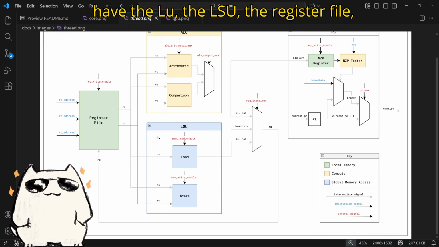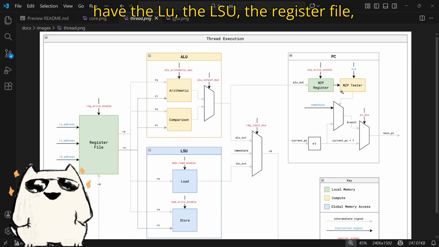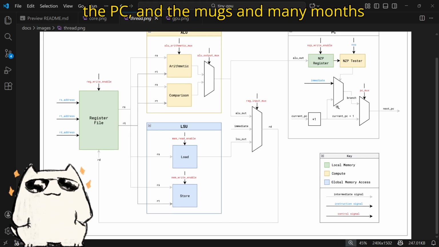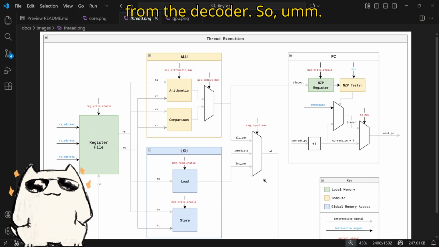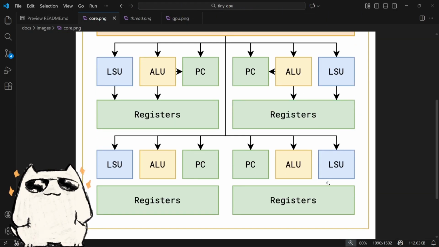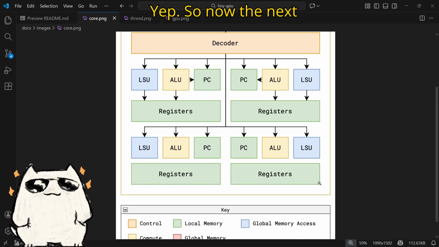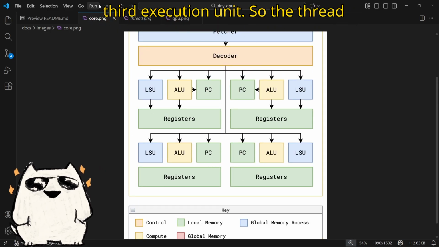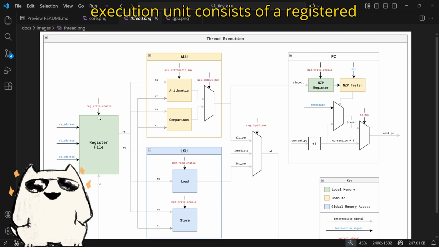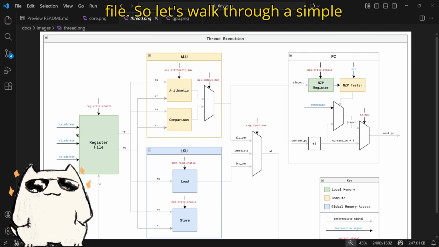We have the ALU, the LSU, the register file, the PC, and the MUX, and many MUXes, which are driven by the control signals from the decoder. So now the next thing we have left is only analyzing the thread execution unit. The thread execution unit consists of a register file. So let's walk through a simple example here.